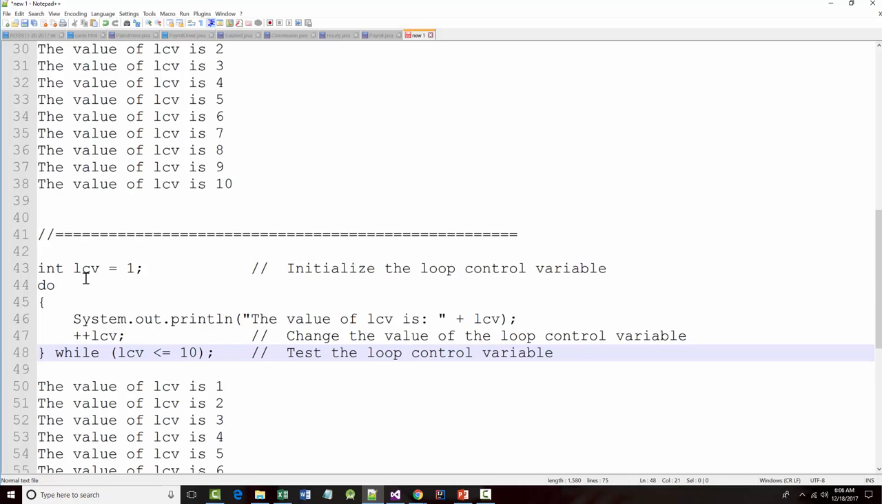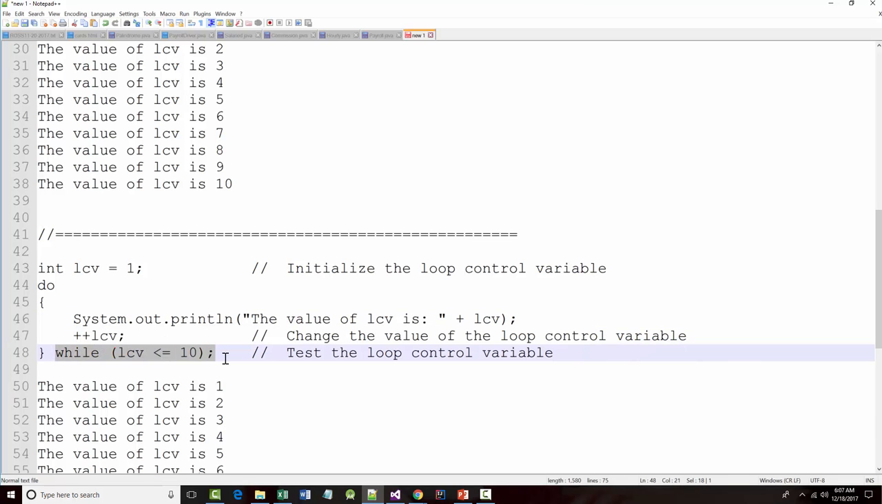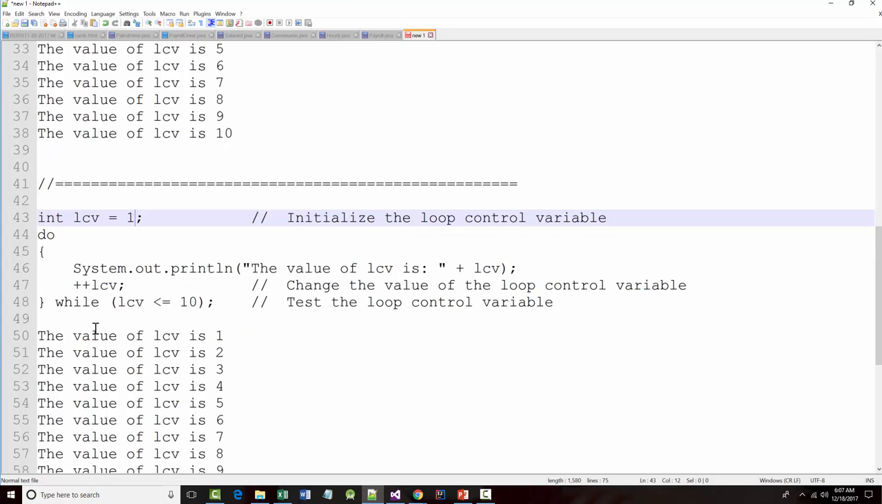All right, I've still got my loop initialization. I still have my test. And I'm still changing the value of the loop control variable. The difference is I'm changing it at the end. So even if this was 11, this would print out the value of LCV as 11, then it would get out of the loop. This is called a do loop or a do while loop, and it is a post-test loop. You are guaranteed to run through the body of the loop at least once because you don't test it till the end.